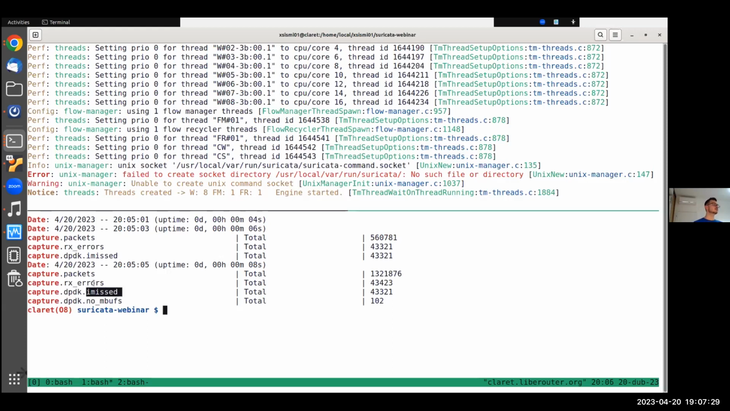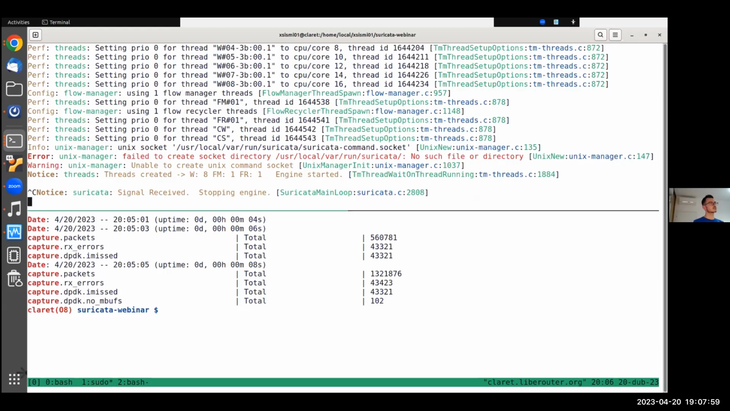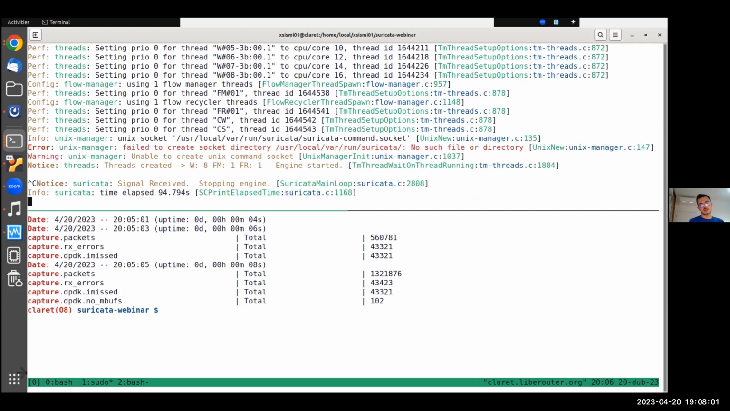The imissed error counter is complaining that the queue in the network interface card is so overloaded that it cannot even process the packet, so it must be dropped. Now we'll focus on the no mbufs, because it's quite easy to fix. We will just increase the mempool size.